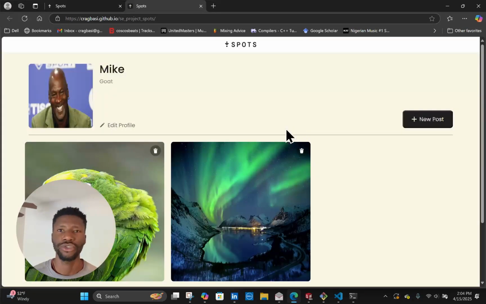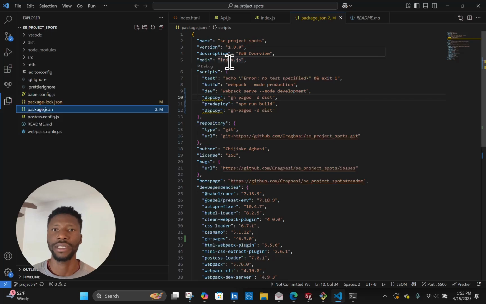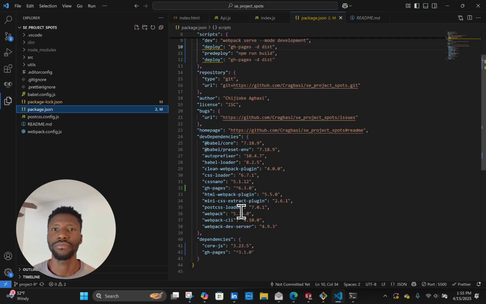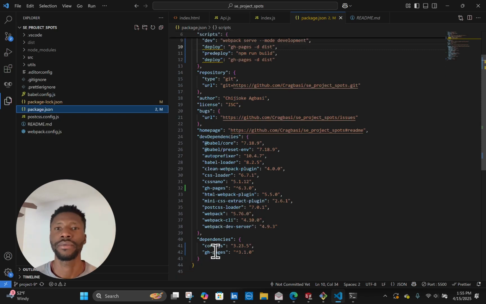For now, I'd like to show you the files in the web app. These are all the files that are compiled by Webpack, and this is the package.json file. These are the dependencies on Webpack that are used to build the app and send to the server.